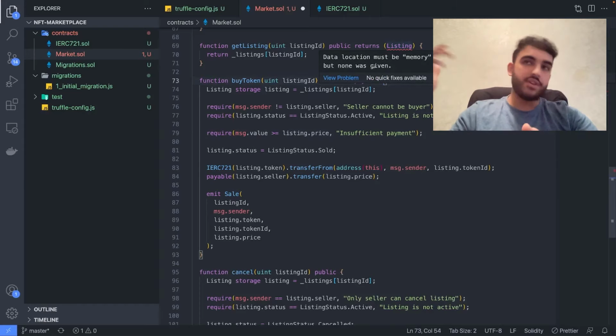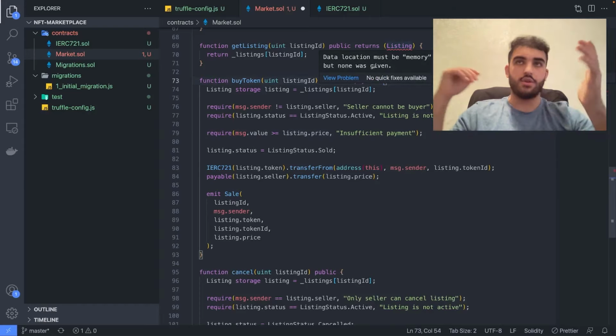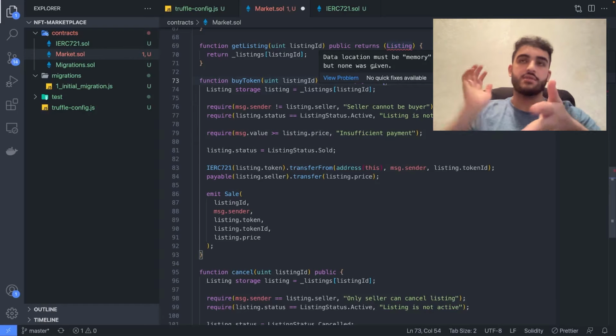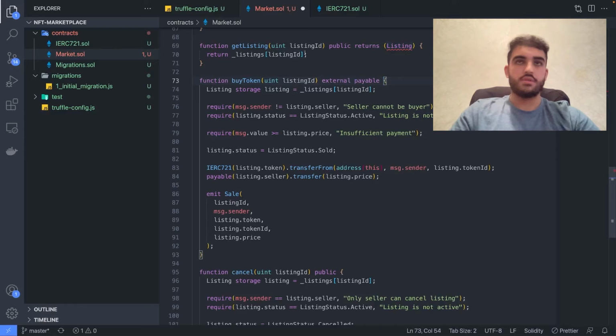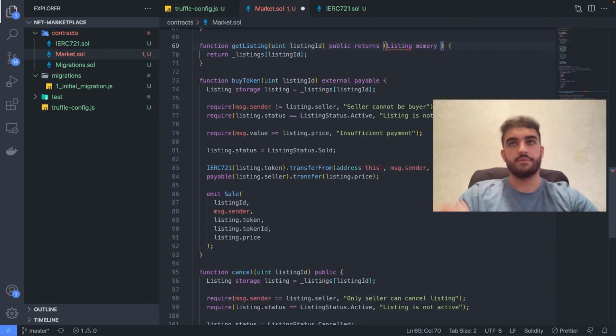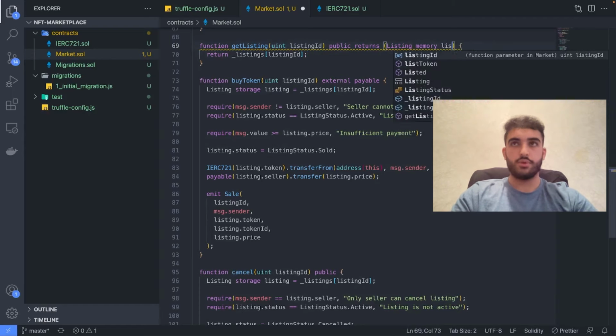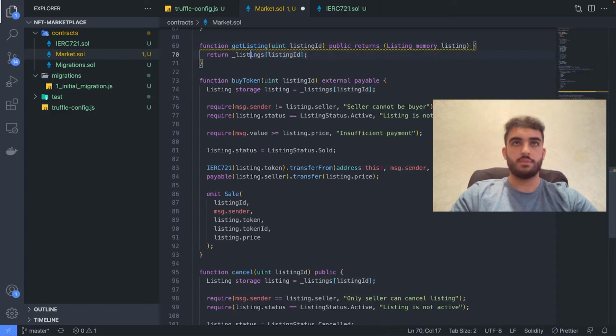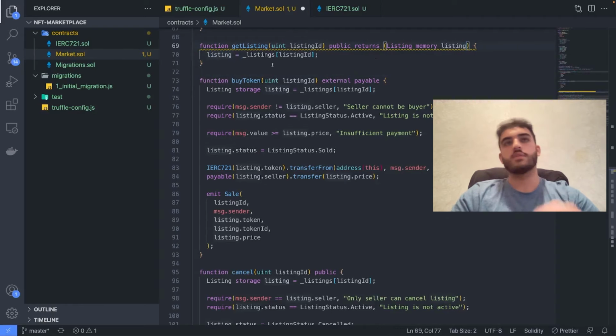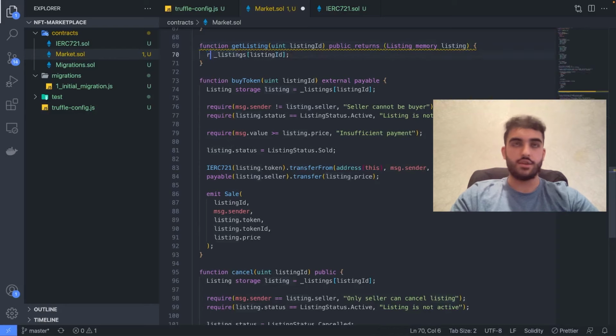It says data location must be memory or calldata. Okay, so we haven't covered calldata yet, and all I'm going to say in this video is that it's very similar to memory, only it can't be used inside this function, only for the parameters here or in this return part over here. But in this case we're going to do memory and listing, or we can actually remove listing. If you were to put listing over here, you could simply do this. But in this case, it's not very useful. If you are dealing with different variables with different names, it could be a bit more useful, but in this case, it looks nicer if you just do this.